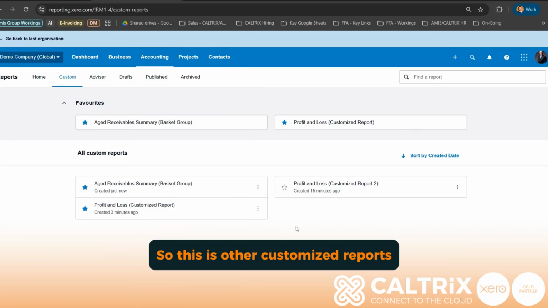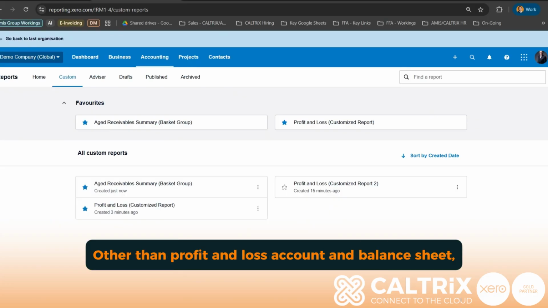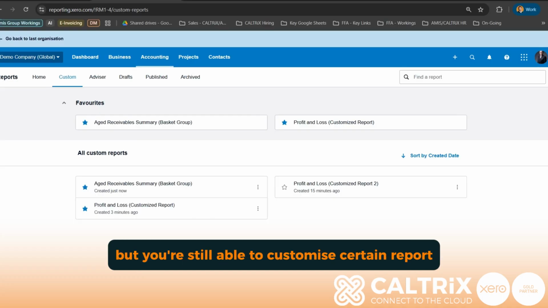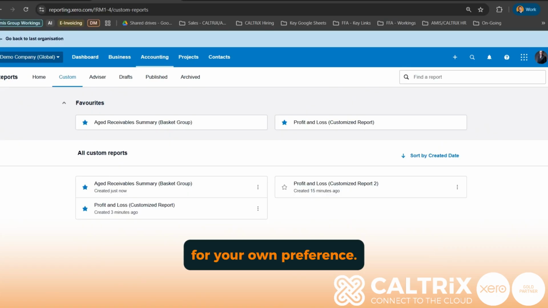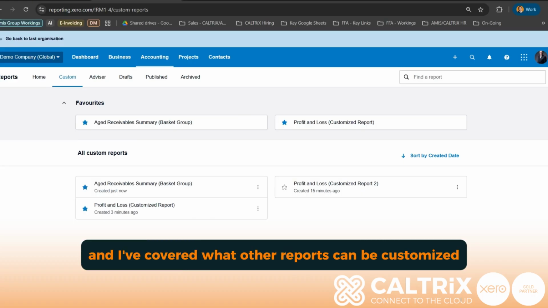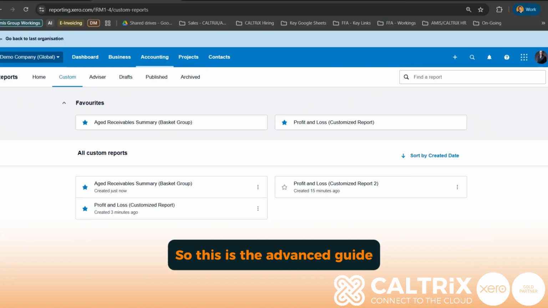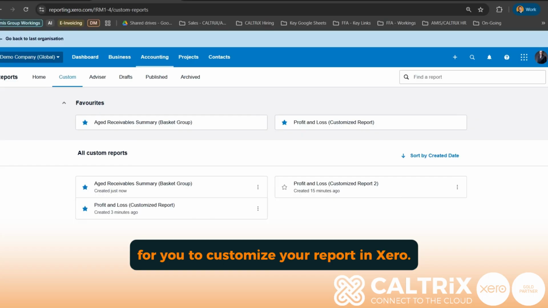So these are other reports that you can customize, other than the profit and loss account and balance sheet, where you can do the whole build up on the reports. But for aged receivables, aged payables, general ledgers, account transactions, and so on and so forth, you can't change the layout, but you're still able to customize certain reports for your own preference. So that's all for this sharing, and I've covered what other reports can be customized in Xero. This is the advanced guide for you to customize your report in Xero.